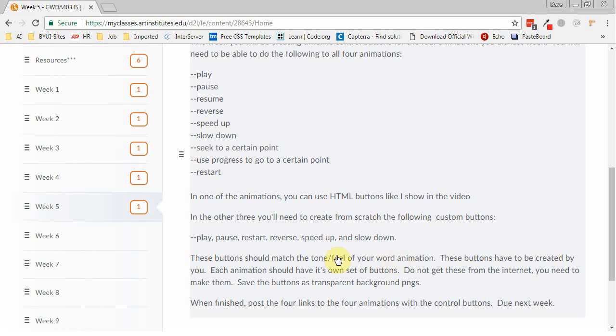Okay, the button should match the tone, the feel of your word animation. It should match the color scheme. It should just look like they belong in the animation. And then I'm going to show you how to kind of move them around as needed. And then, of course, if there's something you want to do that you're not sure of how to do, you can always email me and I can help you out, help you figure it out.